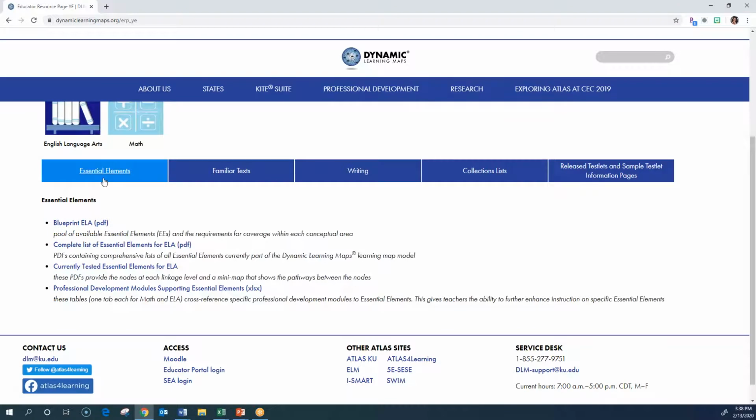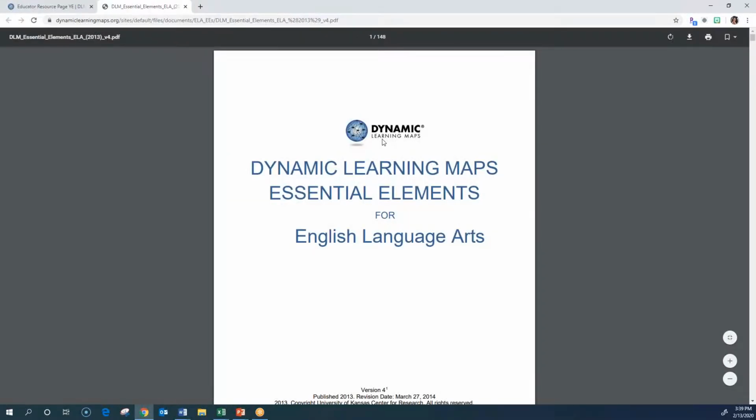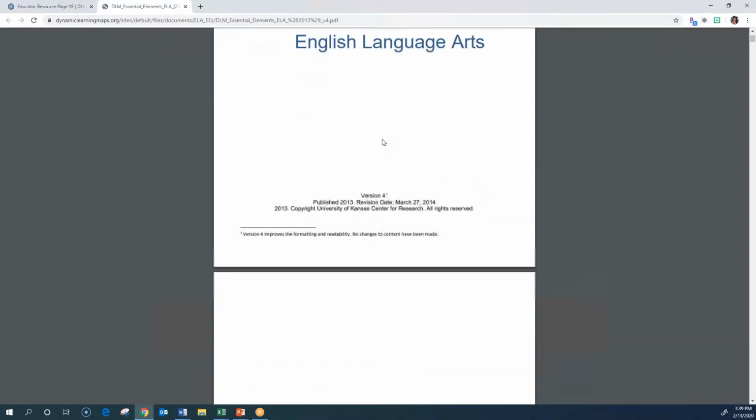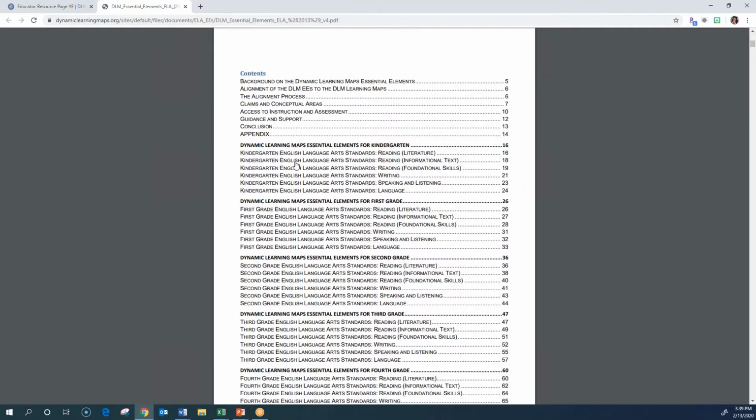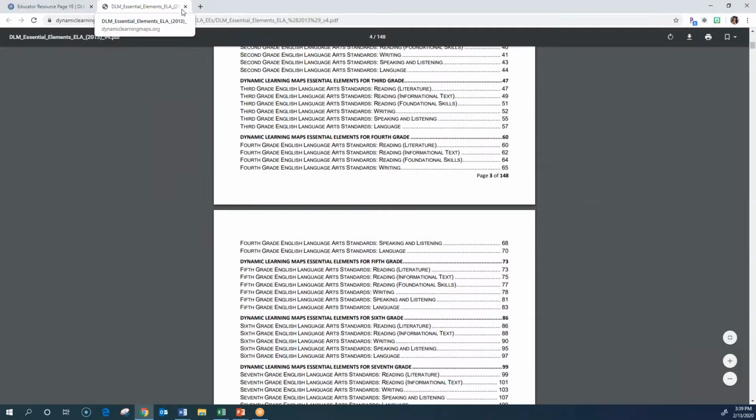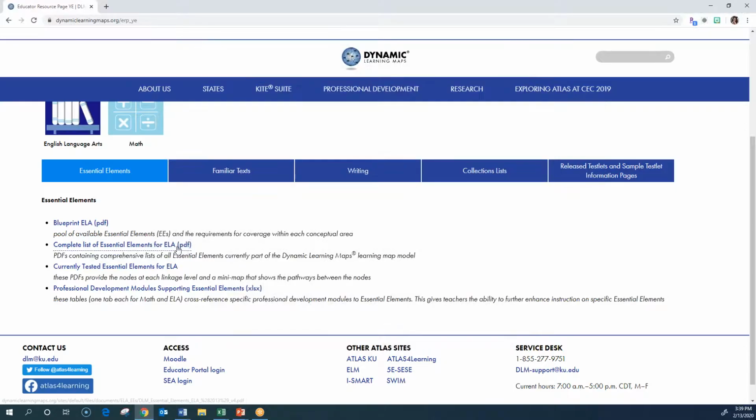And each tab, you have the essential elements, the familiar text, writing, collection list, and released testlets and sample testlet information pages. Right now, it automatically defaults to the essential elements tab. And the very first one, of course, is a blueprint for ELA. I also want to show you that the essential elements are not just for the tested grades, but start all the way from kindergarten onwards. So that's where you'd find that complete list.